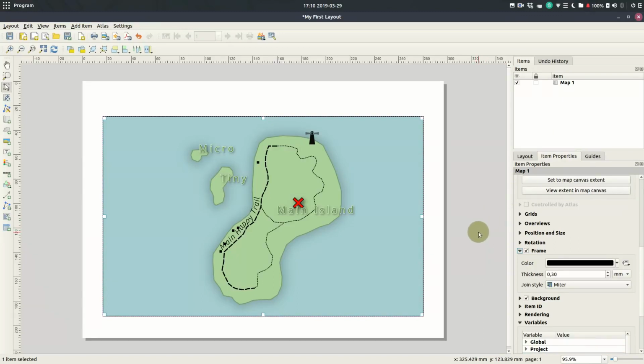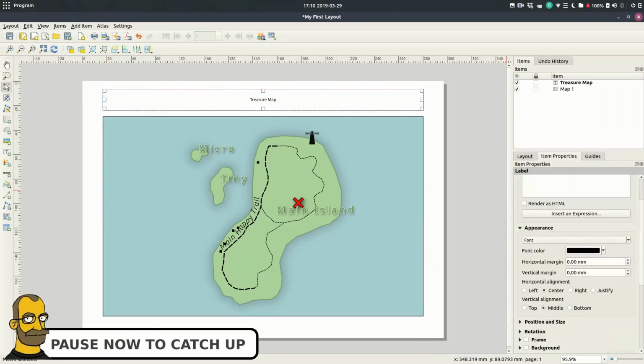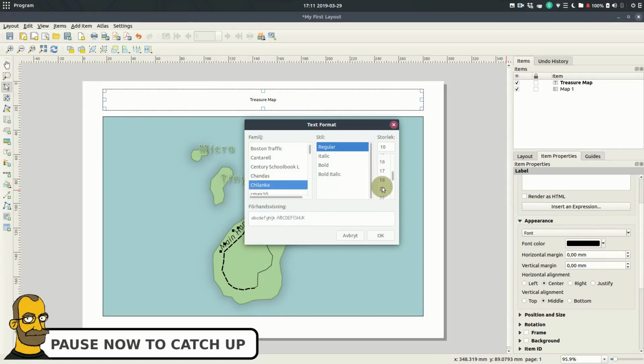To create a title, you add a label item, much the same way as the map item. Use the tool and drag a rectangle. You edit the text and text properties in the Item Properties panel.